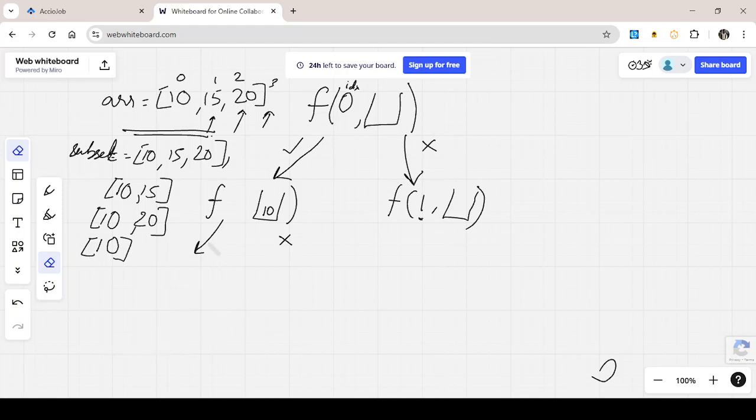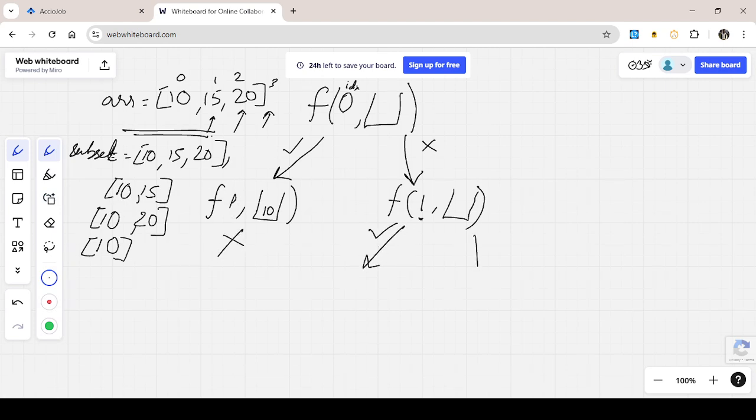This call is done, right? Okay, we are having one here. This call we have executed. Now we are here. So either we can select the element at index 1 or we can reject.